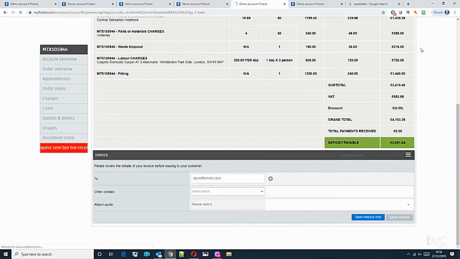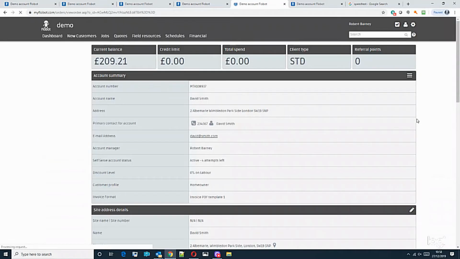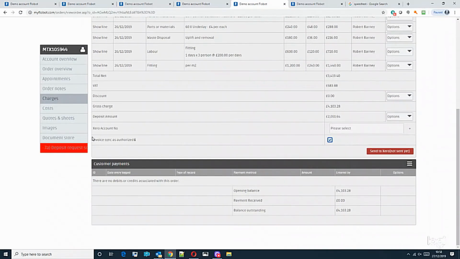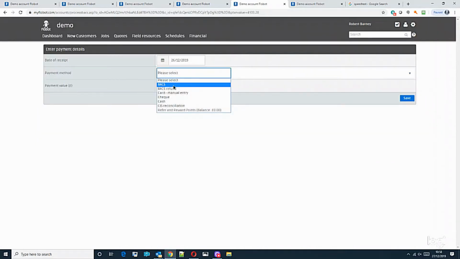We might want to do it so that we don't get all of these individual charges on it, which obviously we can do. And once that's sent off, we're waiting now for their deposit. So the system is saying deposit request has been sent, but it hasn't been received. And whether that's done by card or whether they pay it by bank, we're going to record this one manually for the minute because we don't have a gateway in the demo account.